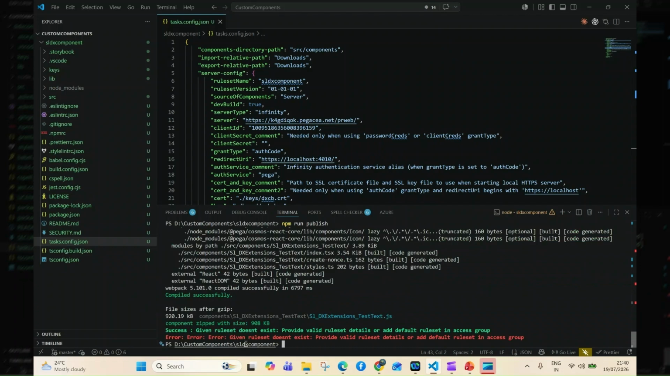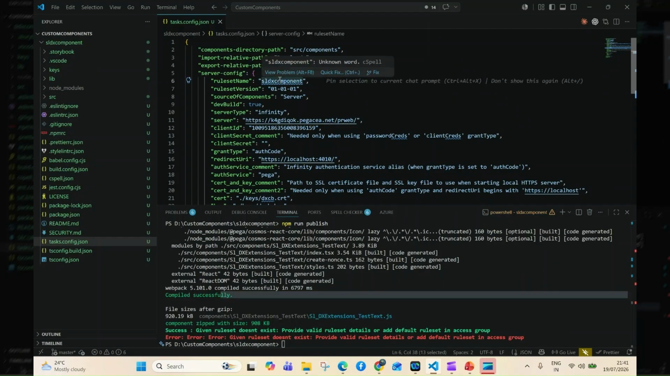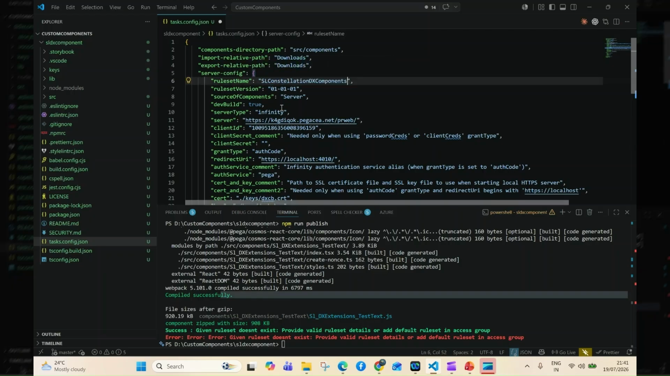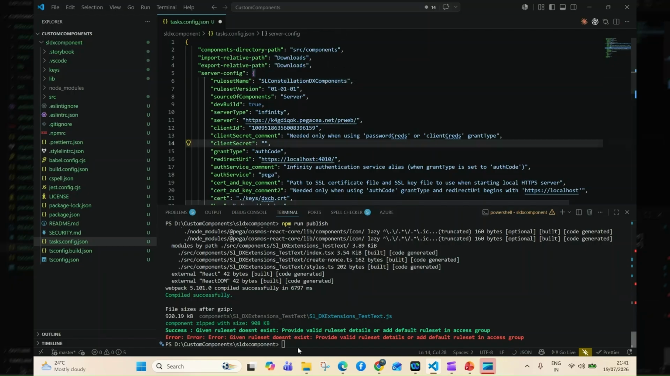So yeah, compiled successfully. Given also does not exist. Okay, I think there is a rule set mismatch. So let me verify that before I actually publish once again. Okay, we don't have this rule set number, so I created this one. So SL console DX component. Okay, then let me publish once again.